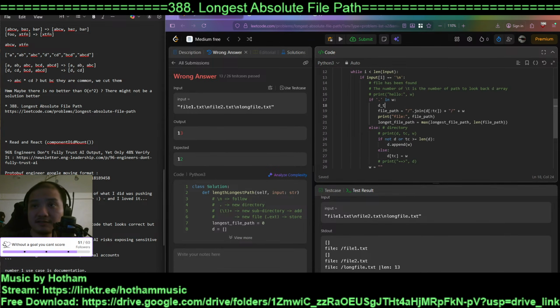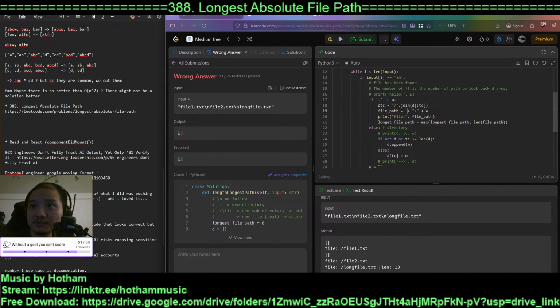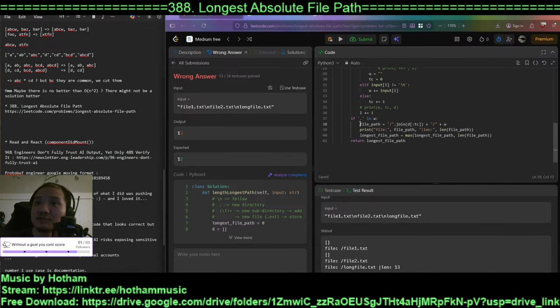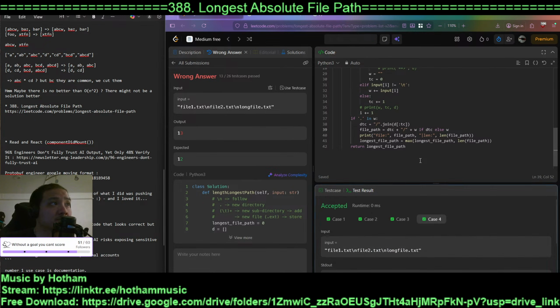Basically DTC equals this, right? So we want to do if DTC, right, DTC plus this if DTC else just W, basically. The thing is that we have to copy it down here, right? Yep.